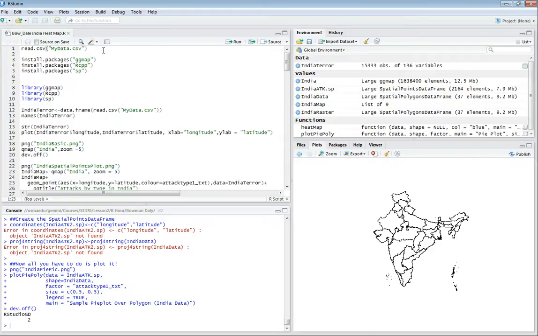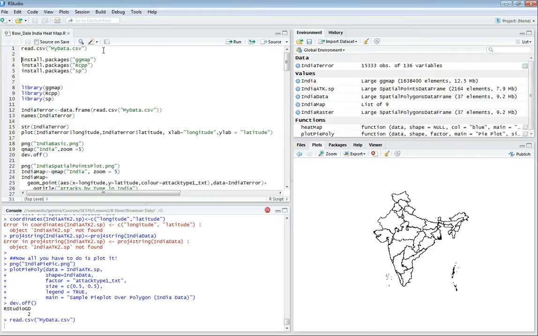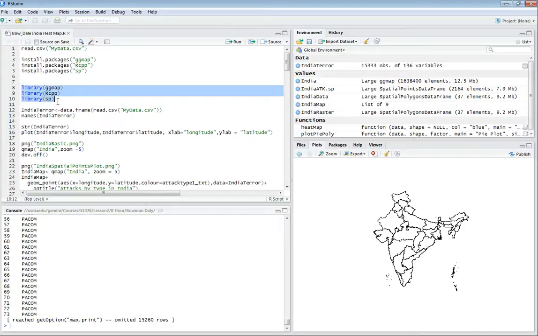So first we're going to read in the My Data CSV file. Once we're done that, we're going to run all the libraries. All the packages, we already pre-installed them prior to this. So, bang bang.